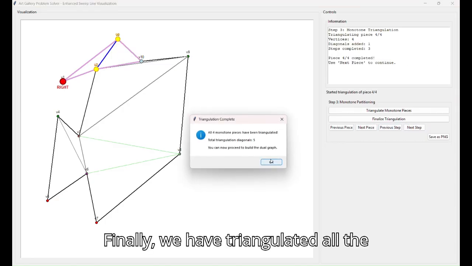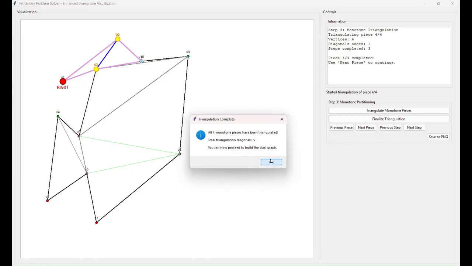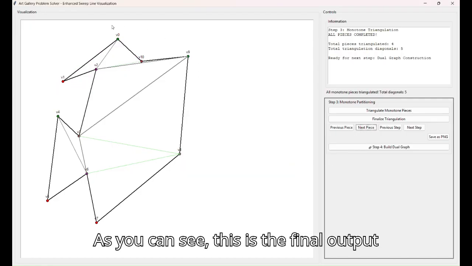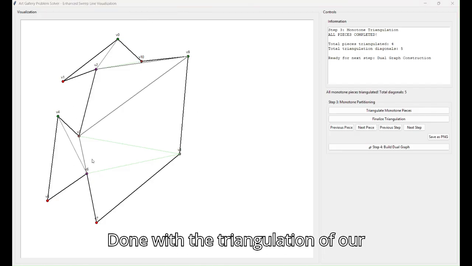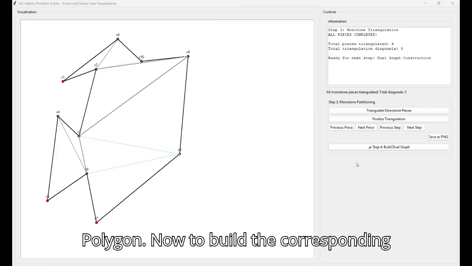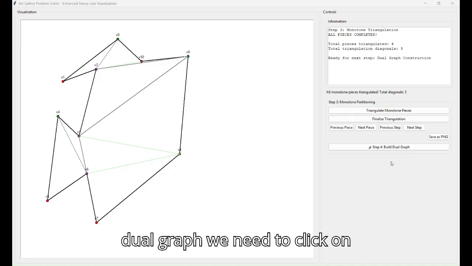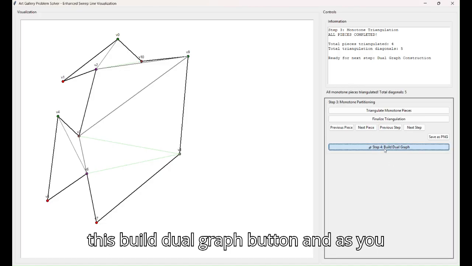Finally, we have triangulated all the monotone partitions. As you can see, this is the final output of the triangulation. Done with the triangulation of our polygon. Now to build the corresponding dual graph, we need to click on this build dual graph button.